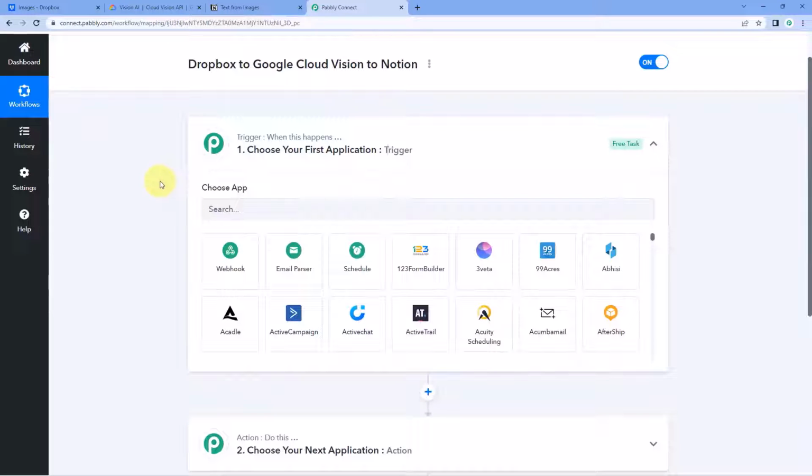So what we are going to do over here is upload some images in our Dropbox folder. And after uploading these images, we want this automation to start, and then using Google Cloud Vision, we want to detect the text which we have in those images. And after doing it, we want to add the details of that image and the text that we have in our images into a Notion database.